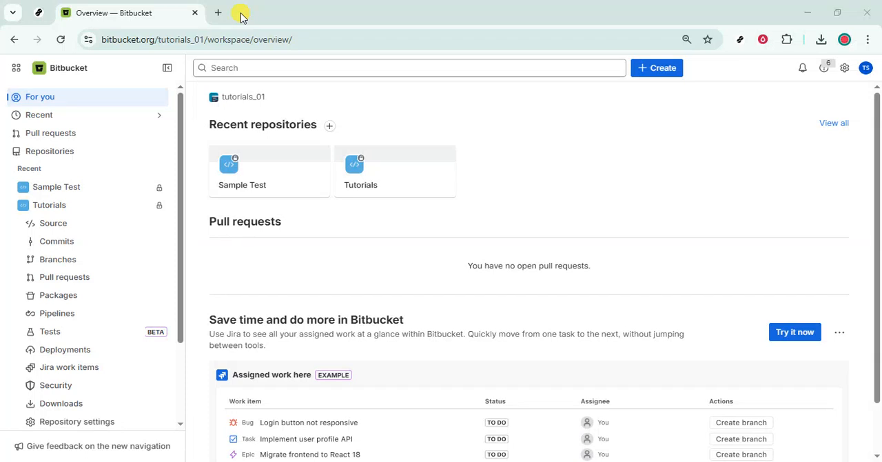In today's video, I'm going to teach you how to share a Bitbucket repository link. Whether you're onboarding a teammate or moving a project to a new machine, knowing how to grab the correct repository link takes just a moment and saves a lot of back and forth.